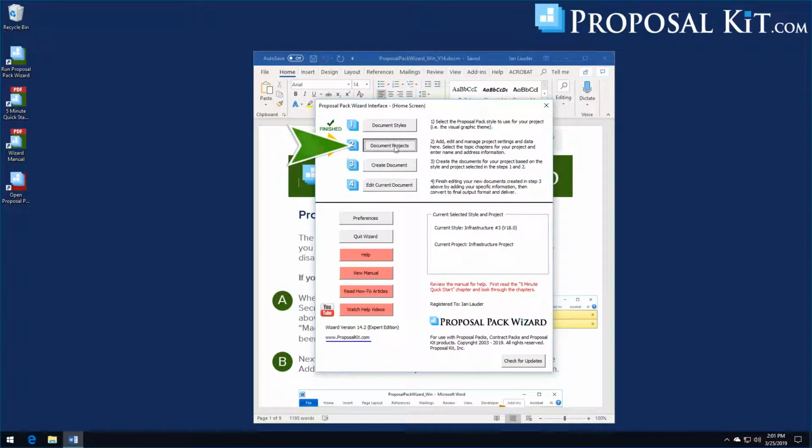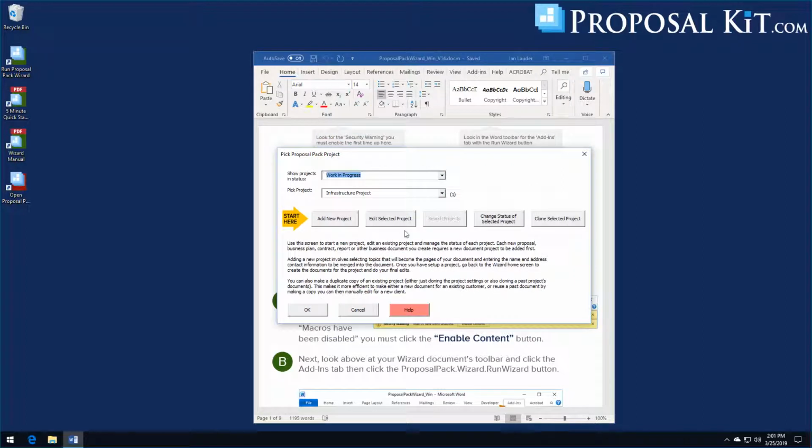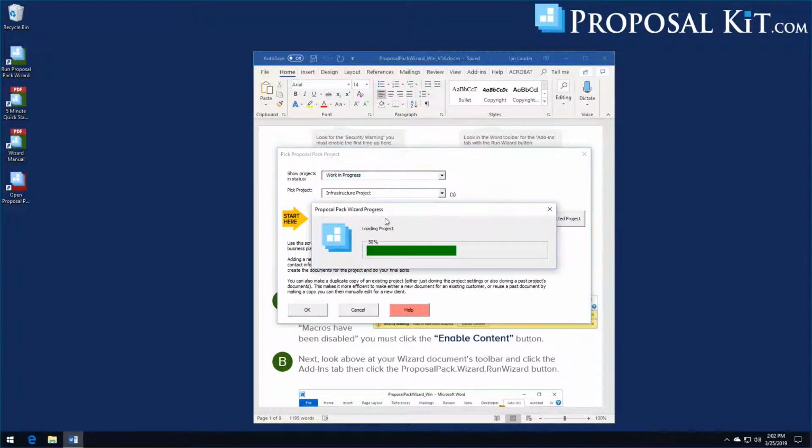Now we're going to make some changes to the chapters in that template. So last time we added a new project. Since we're prototyping this complex document and making a lot of changes, we want to just keep editing the existing project.